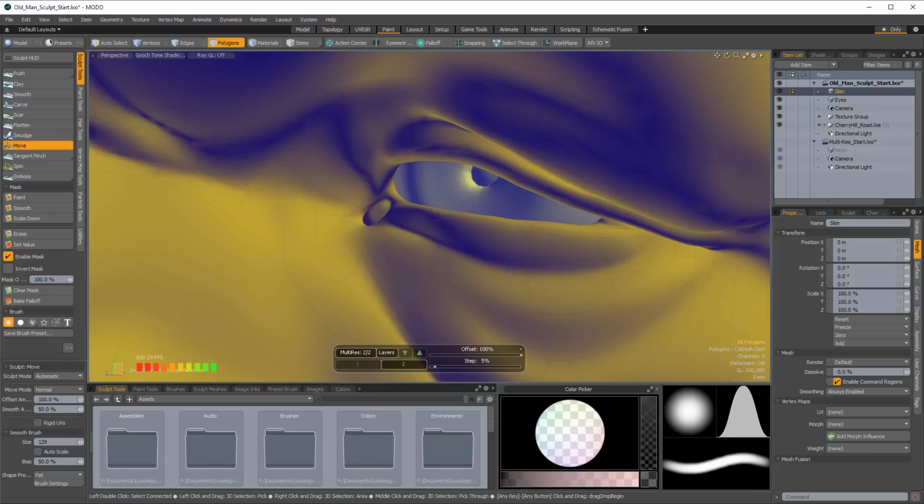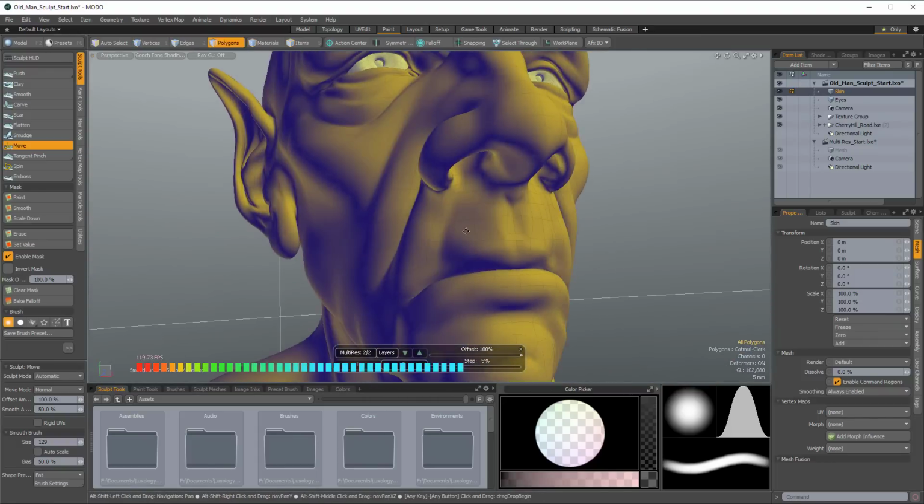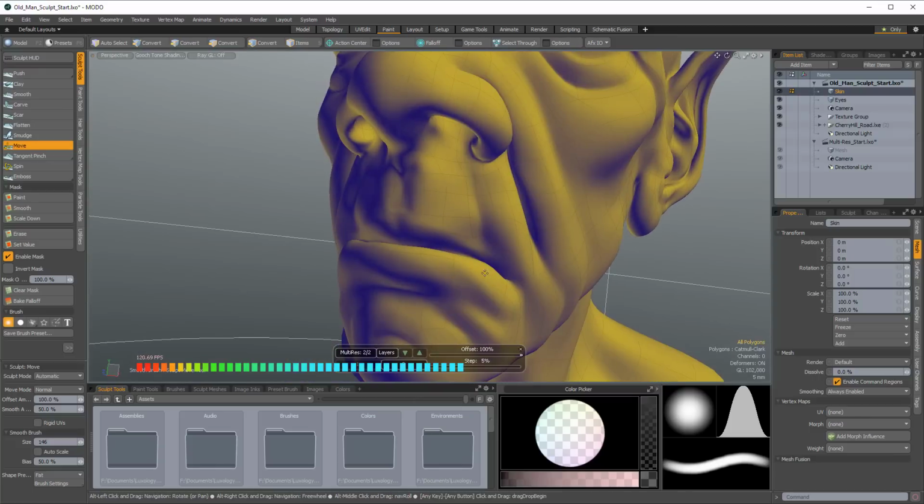So let's go ahead and do that. This eye a little bit more closed, and that's all I'm going to do on this level. This would also be a level where you could add in little facial expressions, a little bit of a smirk here or something.